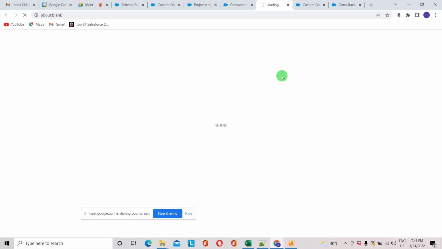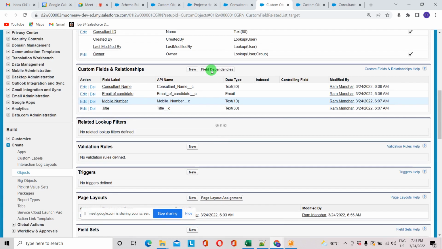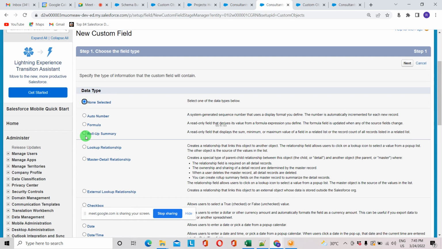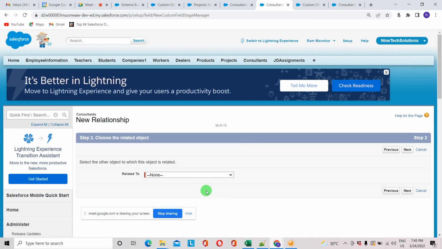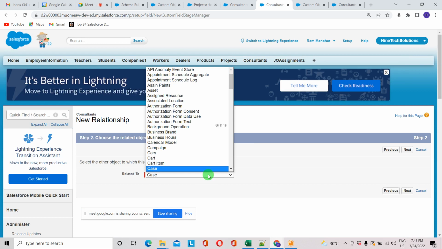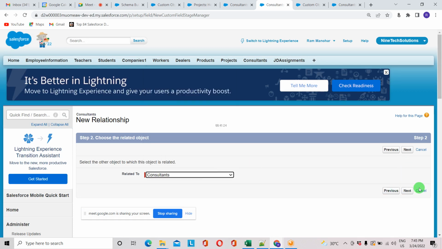For that, there is no terminology called self relationship in fields and relationships. Just click on it and go with a lookup relationship and click on next. Related to consultants only you can give. Click on next.